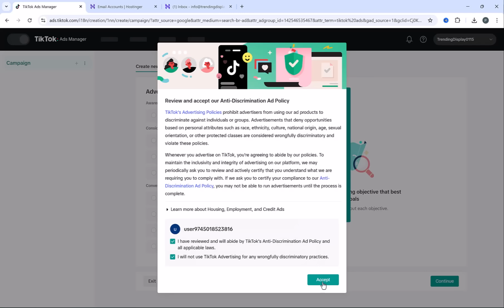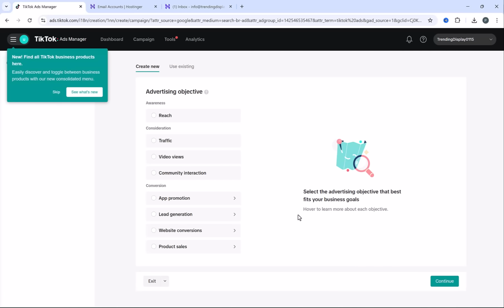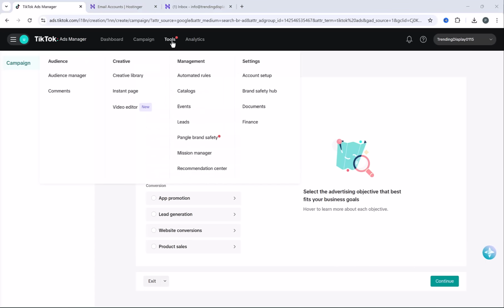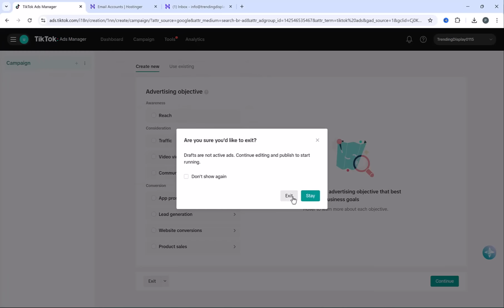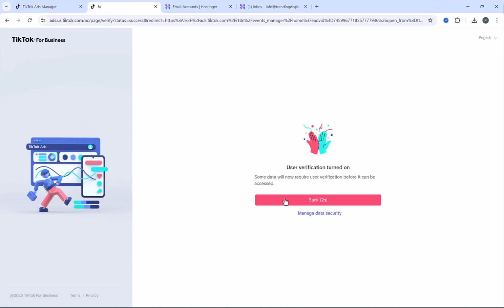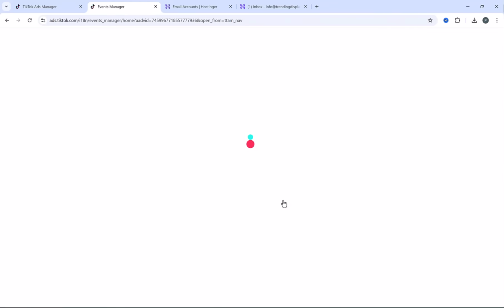Click Accept, and we are now inside TikTok Ads platform. Before creating our first ad, let's connect TikTok ads with our store. Go to Tools up here, and click on Events. Click on Exit, and now TikTok wants us to verify our account again. Enter your mobile number, and click on Send Code. The code will be sent over WhatsApp, and if you don't have WhatsApp, just confirm using email. User verification is turned on now, and we are redirected to Events page.